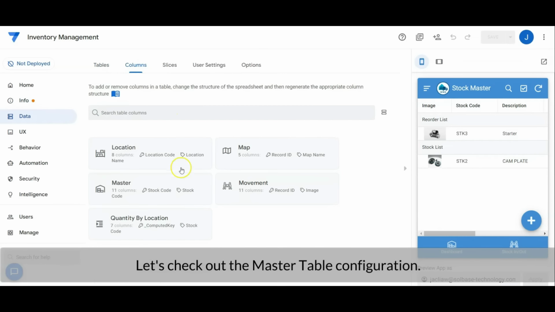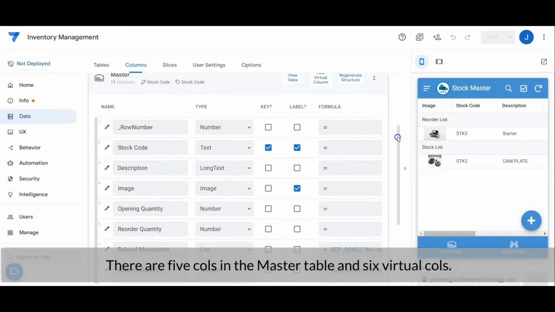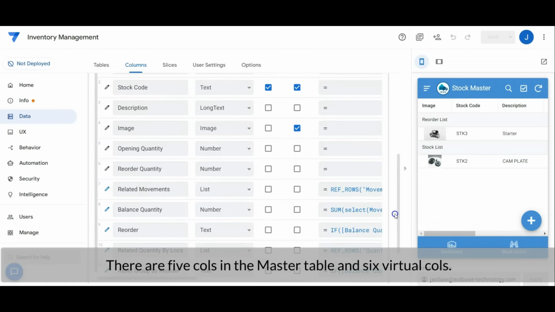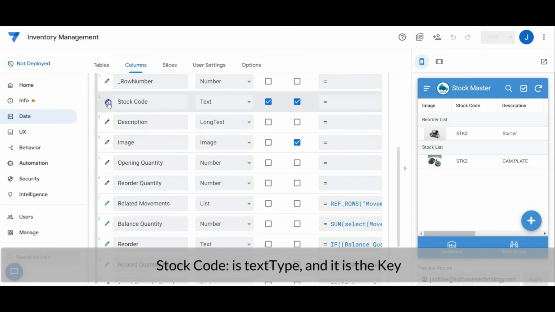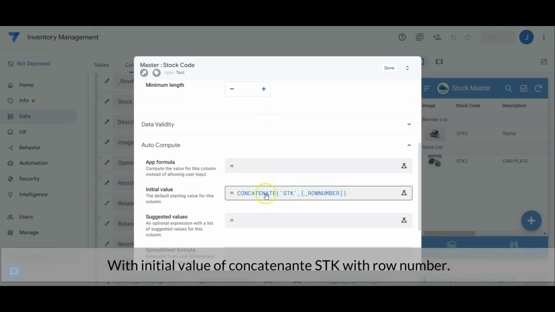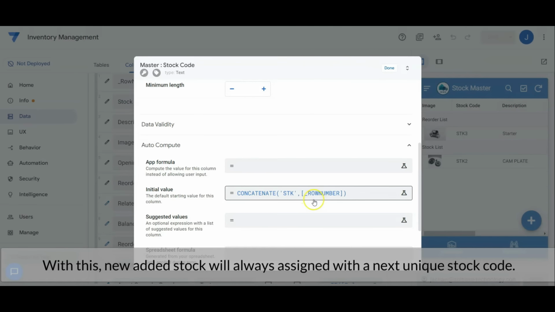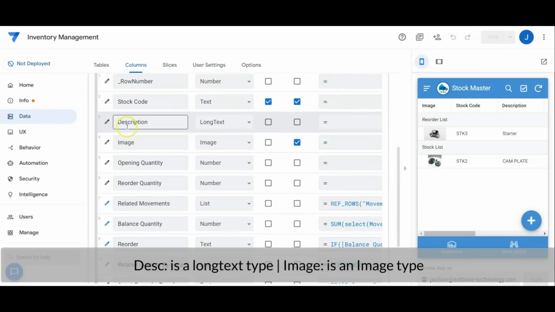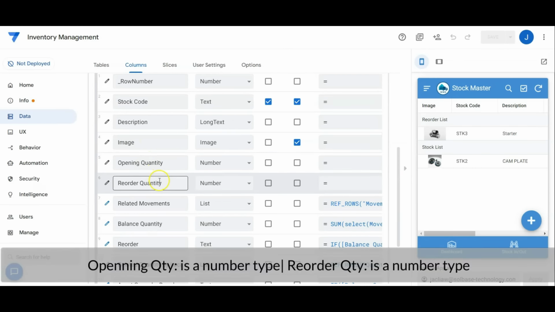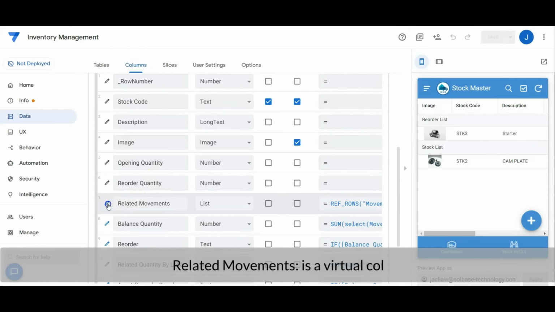Let's check out the master table configuration. There are 5 columns in the master table and 6 virtual columns. Stock code is text type, and it is the key. With initial value of concatenating STK with row number. With this, newly added stock will always be assigned with the next unique stock code. Description is a long text type, while image is an image type. Opening quantity is a number type, and reorder quantity also is a number type.